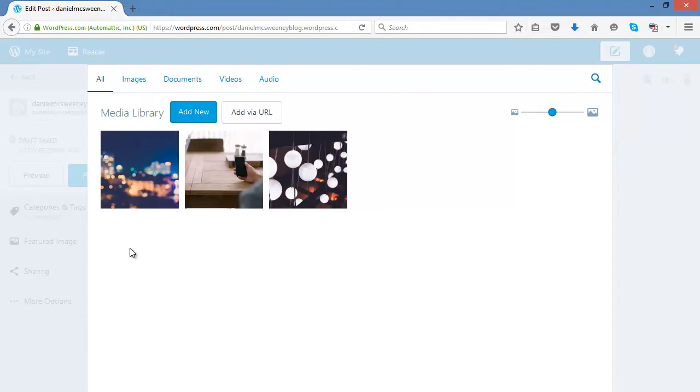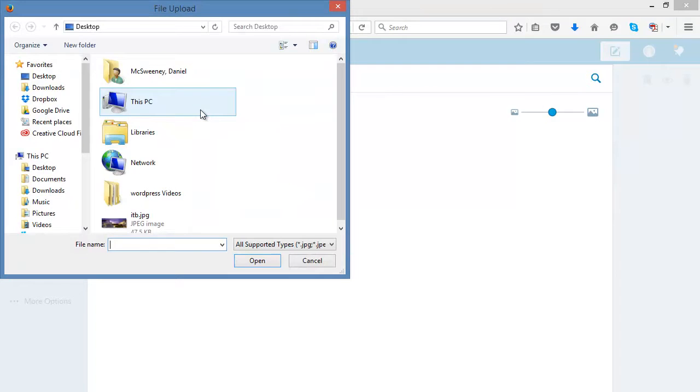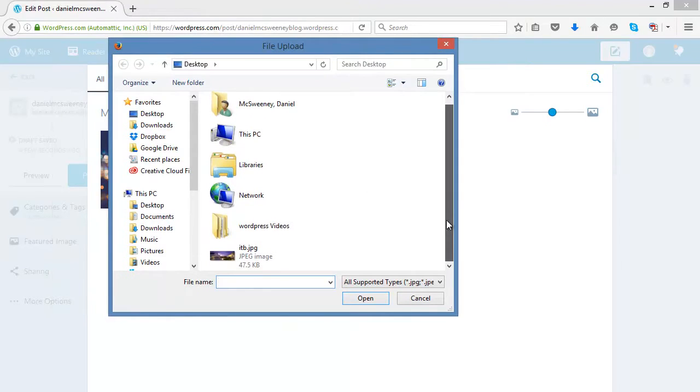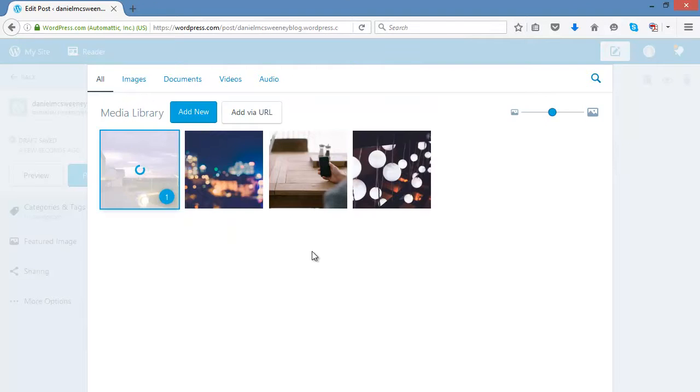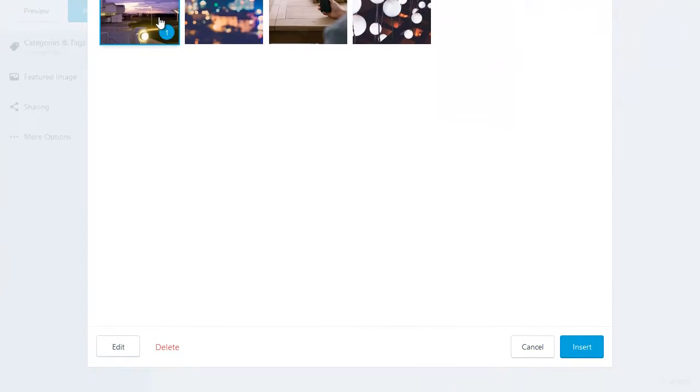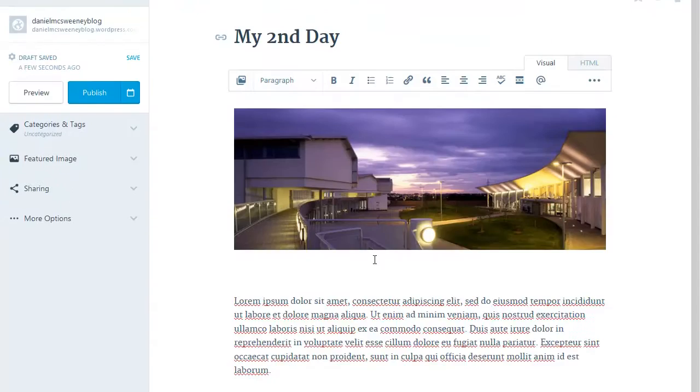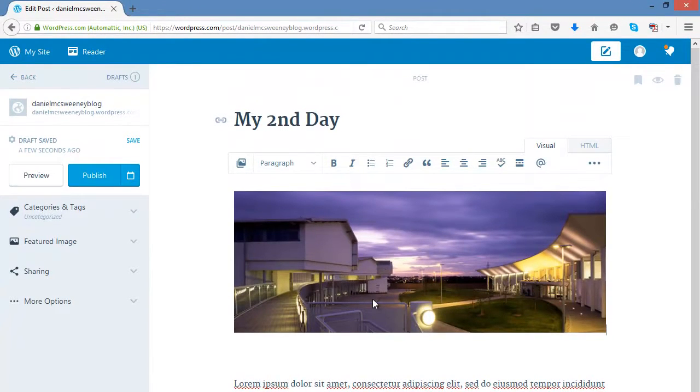So how do I add a new image? Well, I click on the add new button and I browse to my desktop. In this case, I'm going to select an image that I have on my desktop called itb.jpg, and click on open. The image will be uploaded, and if I want to select more than one image, I can, but I'm just going to insert a single image. So I make sure that it's selected, I can see the number 1 beside it, and I'll click on the insert option here. That will then be inserted into my post.